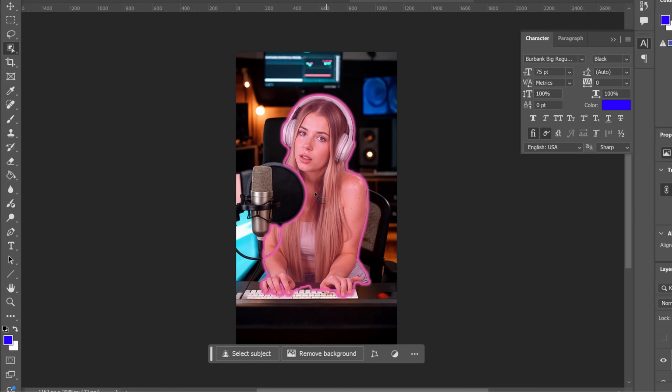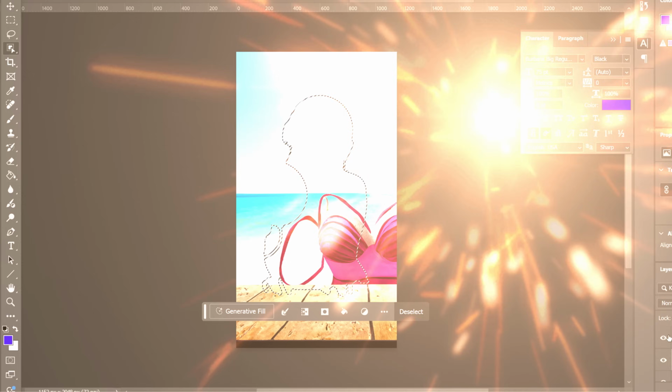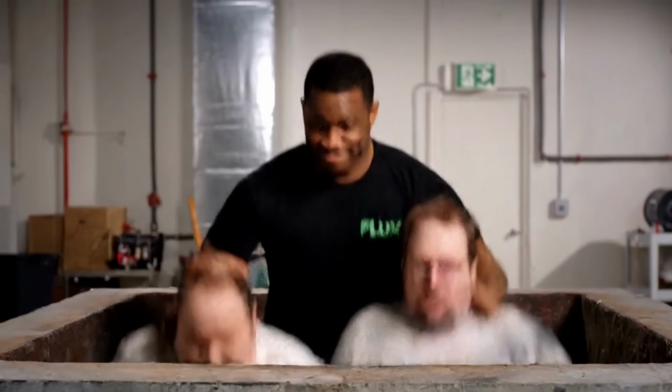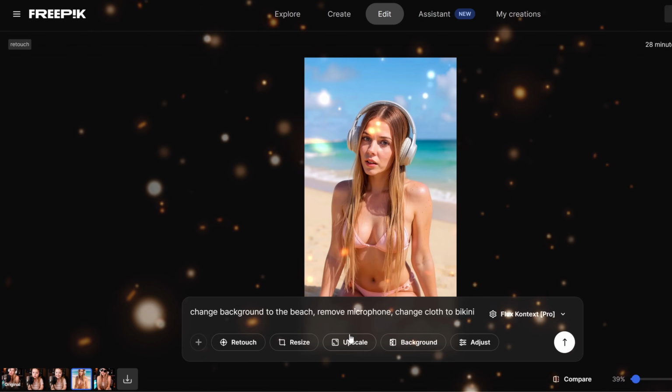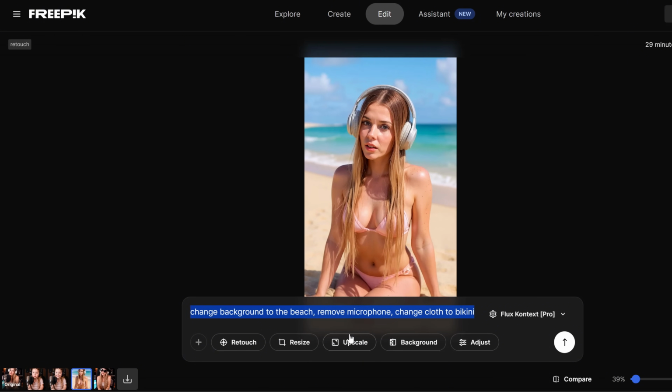And finally, good old Photoshop. I select myself, and then I ask the same prompt, generative fill, and boom! That's so bad. I think at this point we can conclude that Photoshop is obsolete. The reign is over and we have a new king, Flux Pro. And this is Flux Kontext Pro, the best image editor on the market today. And the best part, it works really fast.